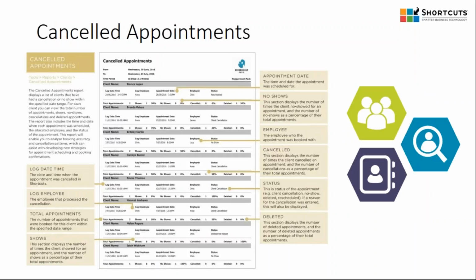And the first one in here is our cancelled appointments, which displays a list of clients that have had a cancellation or no-show within the specified date range. For each client, you can view the total number of appointments, no-shows, cancellations, and deleted appointments.